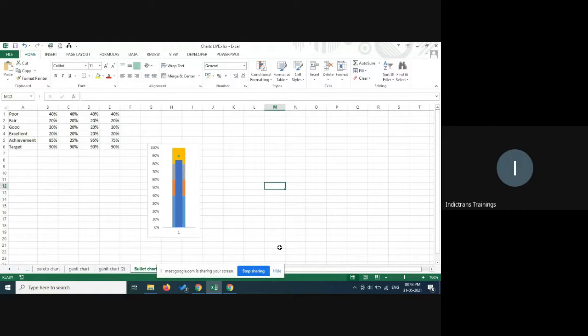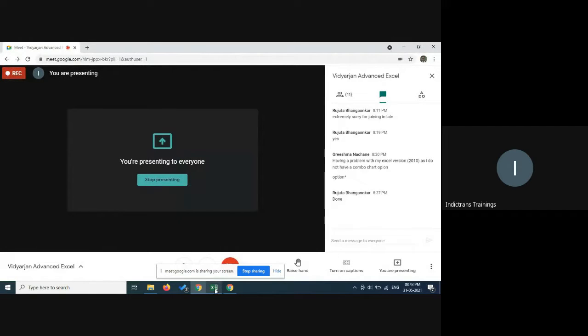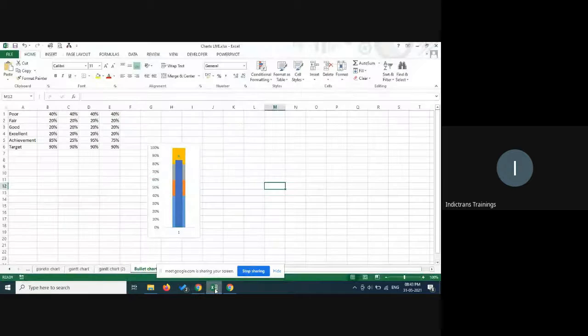That combo chart thing is the only complex element in this. Obviously, first you have to do the switch row column, and then you do combo chart. So if you have any issues, any questions there, please ask now.